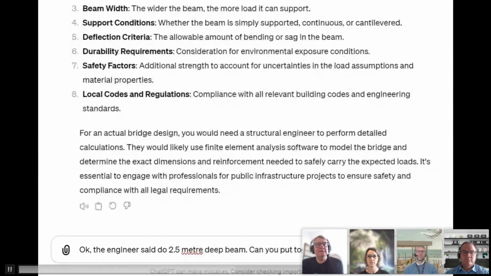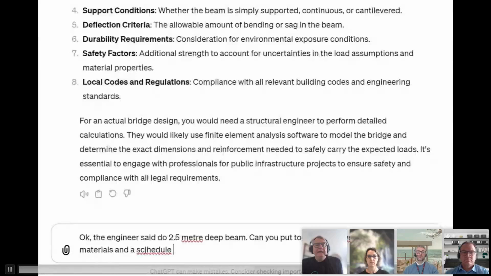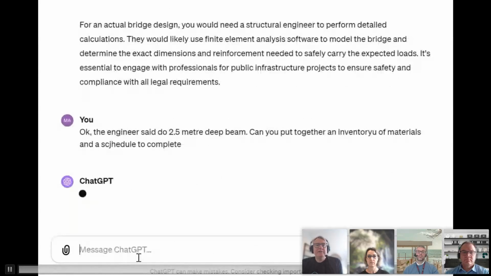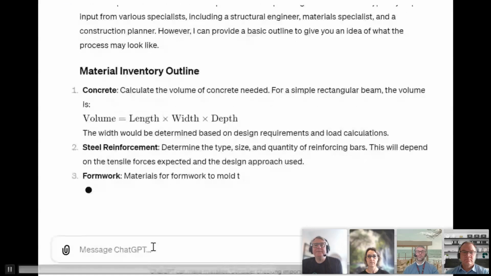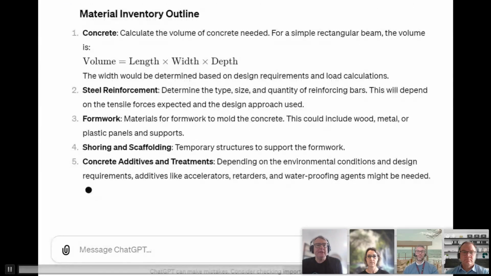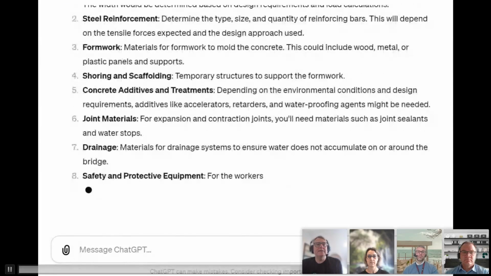So it's come up with all these things. I don't know much about them, but I had an engineer say it should be 2.5 meters deep. I need to sort of know how much it's going to cost. Can you do me an inventory of materials and a schedule to complete? So here we go. It's working out all the things that probably need.